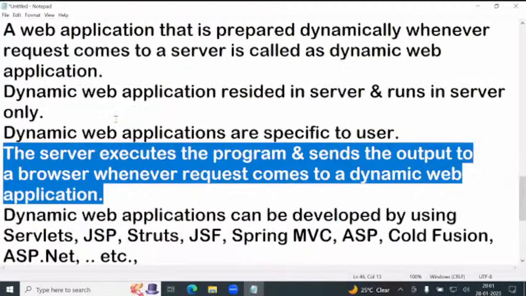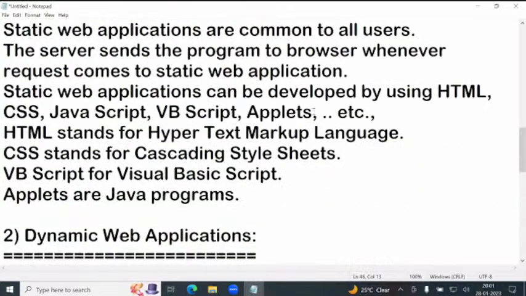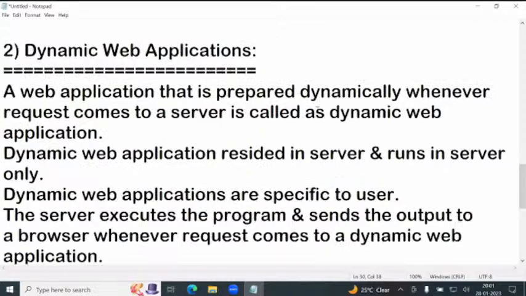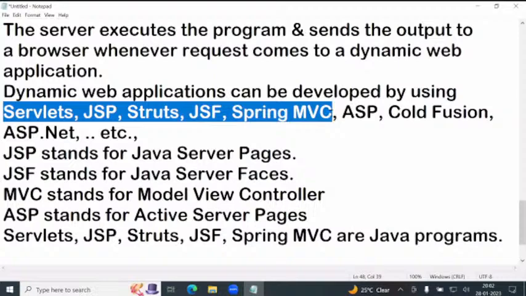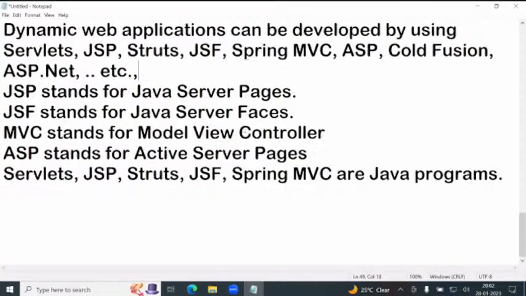Now, for developing a static web application, what do we use? HTML, CSS, JavaScript, VBScript, applets, etc. There are so many: jQuery, JSON, Bootstrap, Angular, AngularJS. Among these, applets is a Java program, but applets are outdated. Next, for developing a dynamic web application: Servlets, JSP, Struts, JSF, Spring MVC, ASP, ColdFusion, ASP.NET, PHP, so many are there. Of these, some are Java programs and the remaining are other than Java.